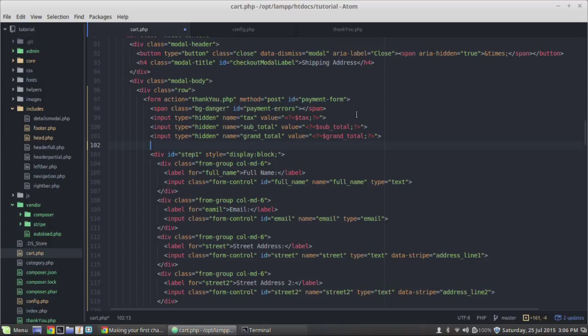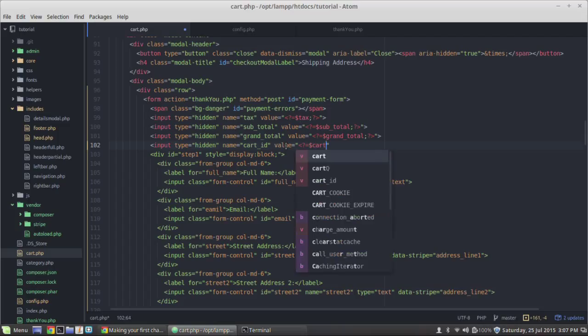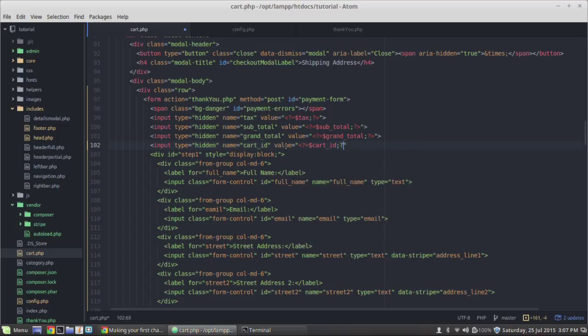Okay, and then we need our cart ID, and I did that wrong. So the name is cart ID, and the type is hidden. Right, and the value, just echo out that, and it's just cart ID.